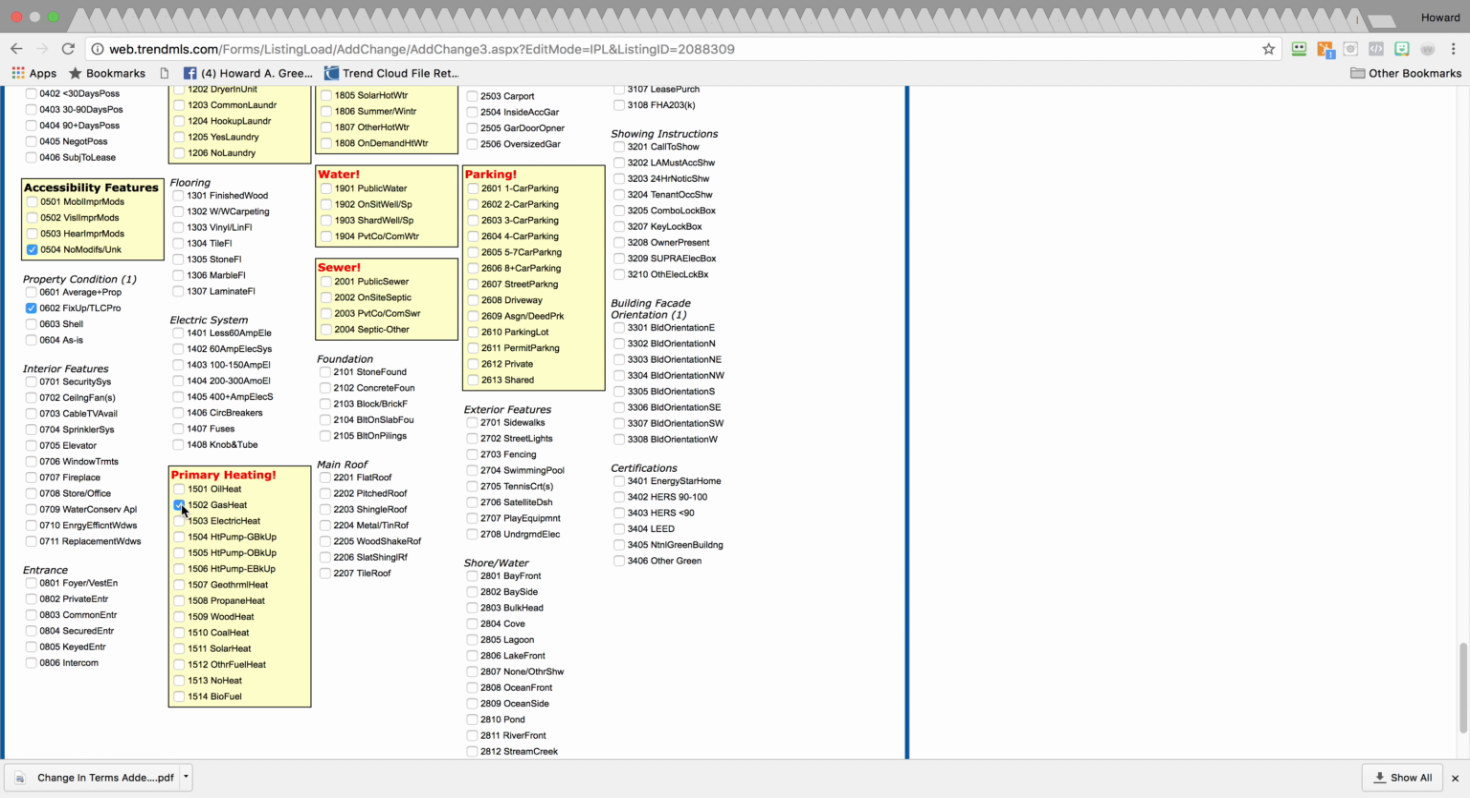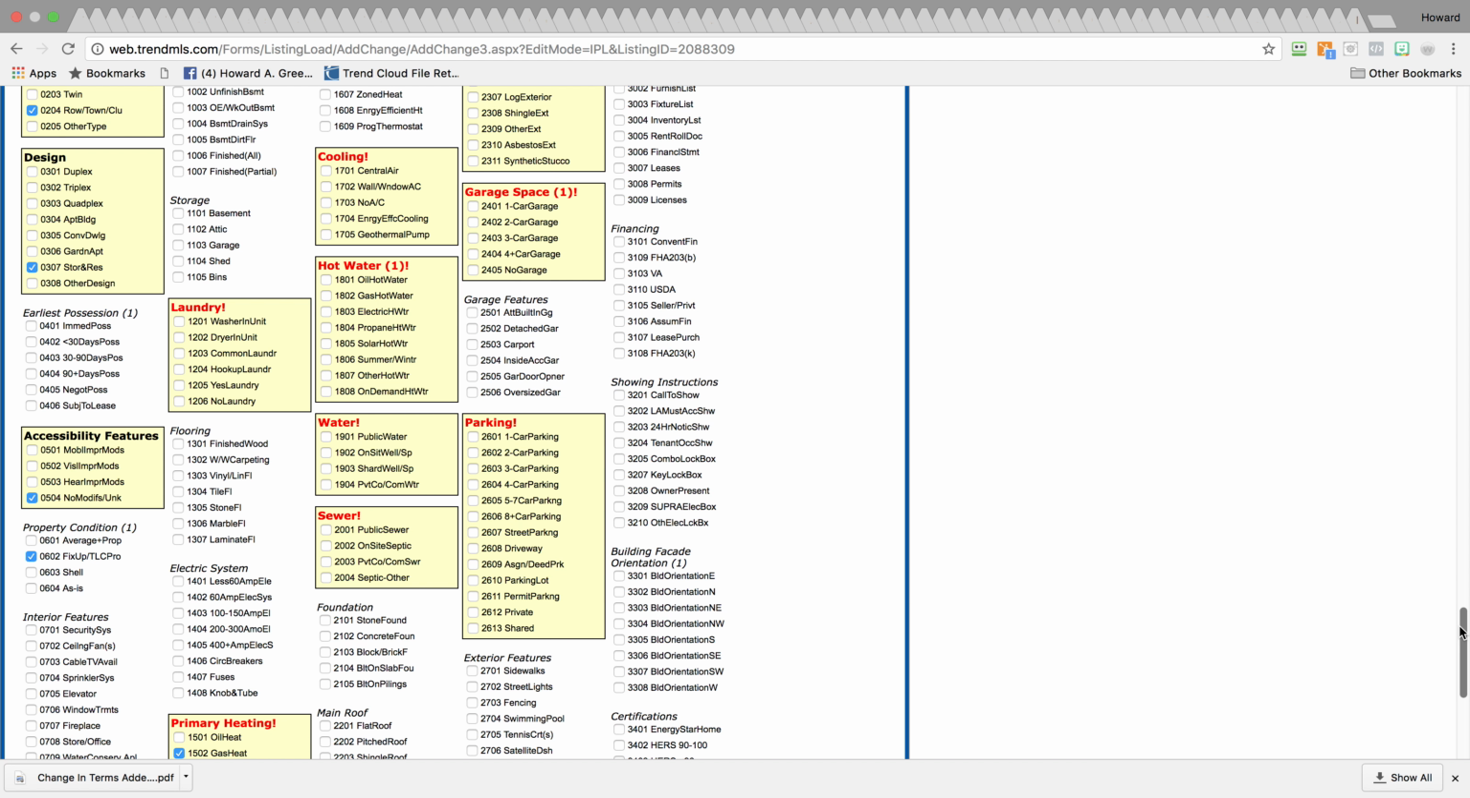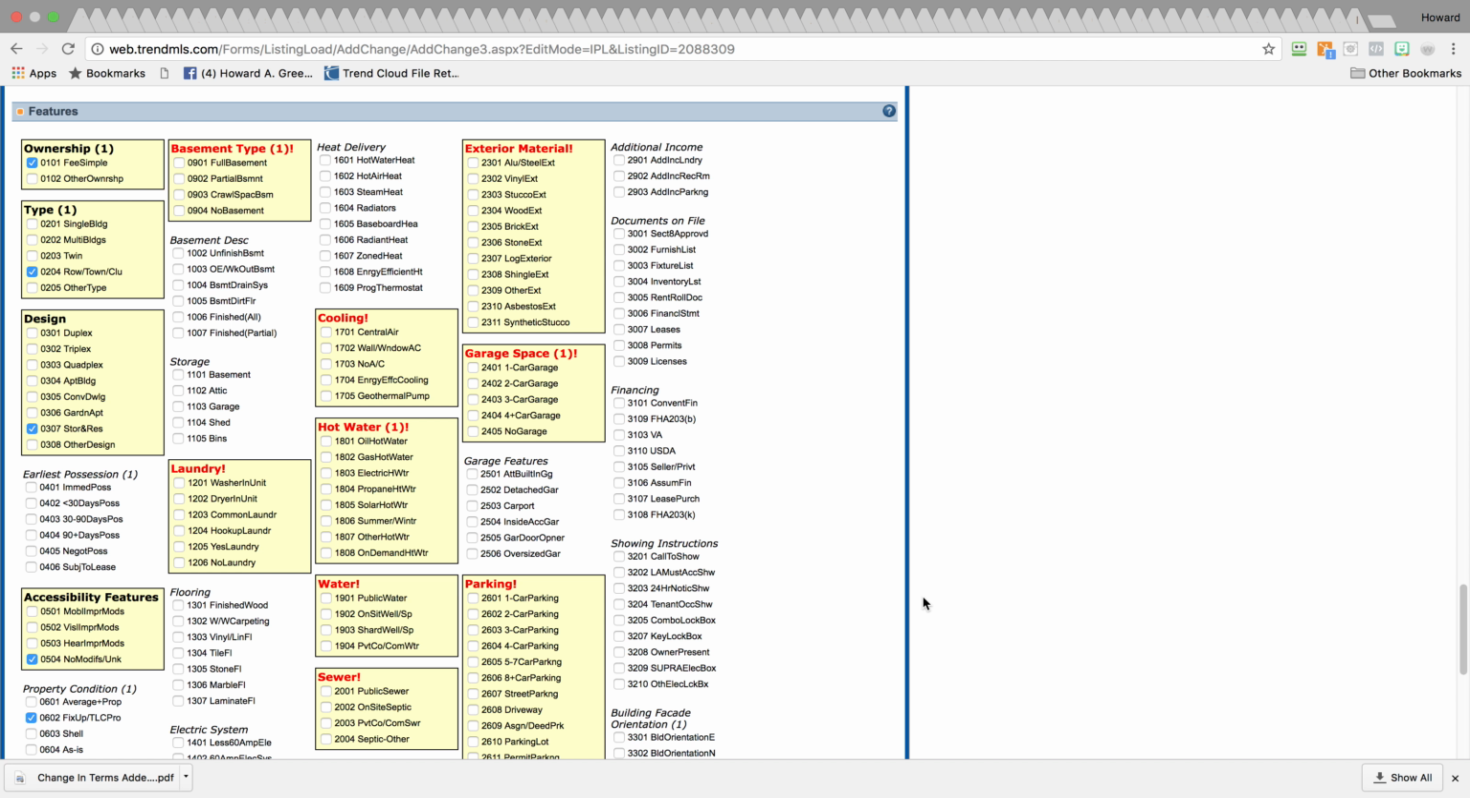I'm going to say gas heat. I have no clue. Could be oil or electric. We're going to scroll up here. Have no clue. I'll just put hook up laundry. Or we could just put no laundry in this case. Basement's going to be full basement. Cooling, I have no idea. I'm going to put no for now. Gas, hot water. I don't know if it is or not.